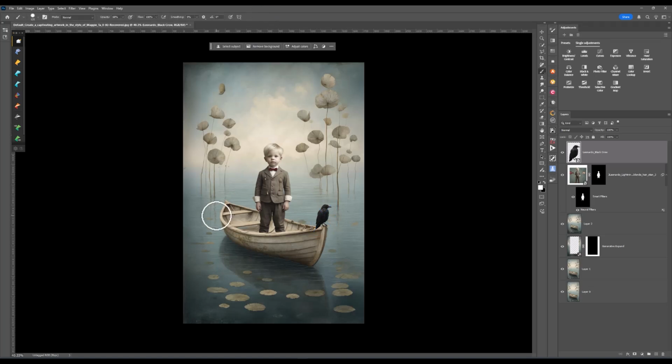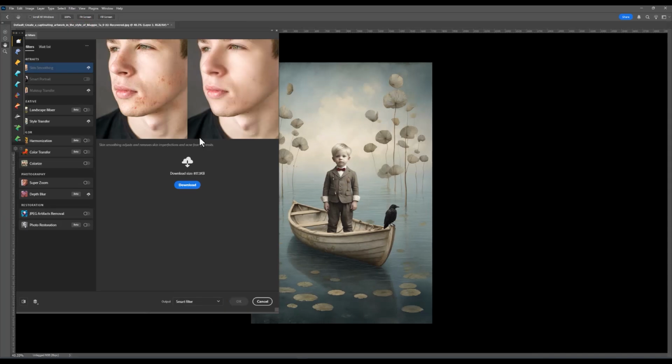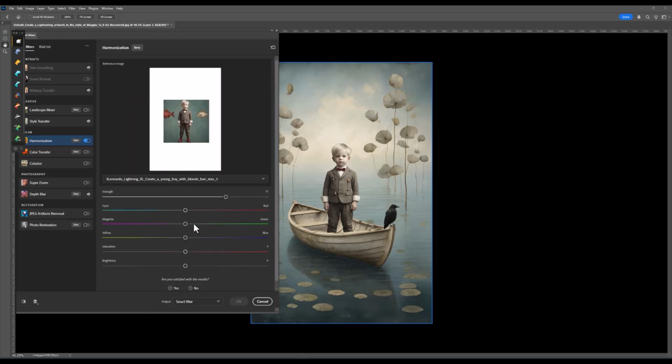But what I find is he's a bit too dark, so I'll go up to Filter, and then Neural Filter. I'll click on Harmonization. I'll click on the Select Layer. Now, I'll do the top layer, but I can play with some of the controls here in the sliders. I could make it a little bit brighter on the crow if I wanted to, and I'm just looking at the crow on the right-hand side, and that's why I position this panel over here on the left. It's a little bit too bright for me, so I might click to get it back to 0.